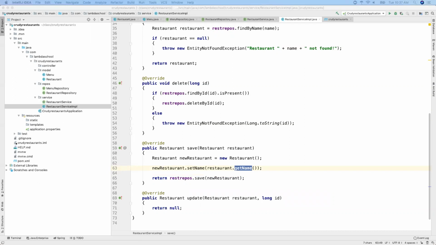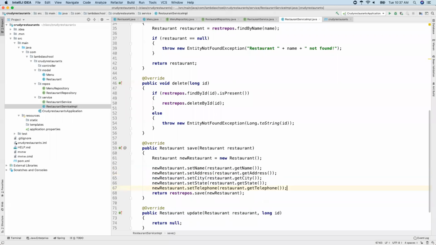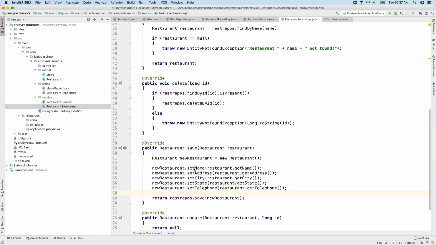Here, I will save us a little bit of typing. This is the rest of those. Actually, I think I included name as well, didn't I? So here we're setting the name. We're getting the name from the restaurant. Notice the one thing that's missing here is ID. Even if they sent us an ID, I'm not going to use it. I don't want to. It makes no sense. So I just set the ones that I want, leaving ID to be null.